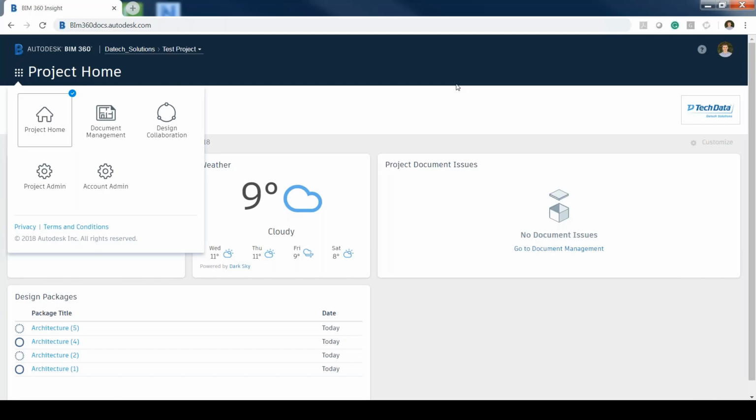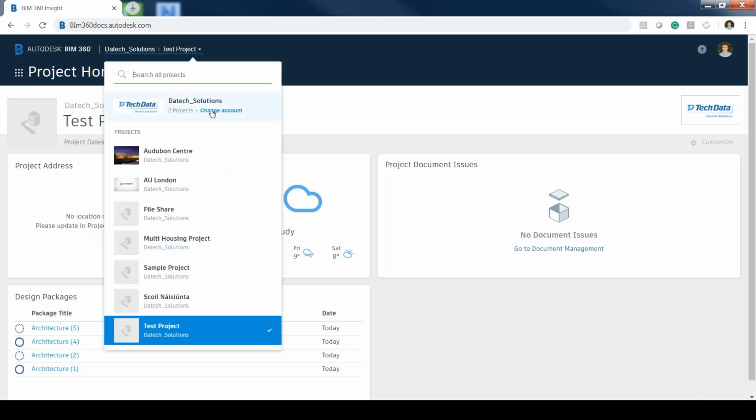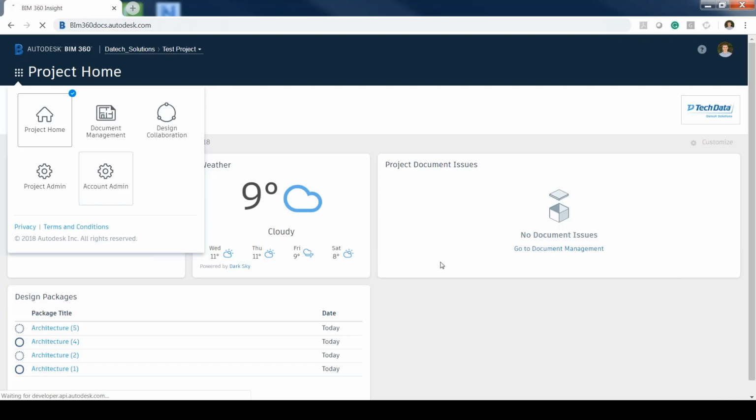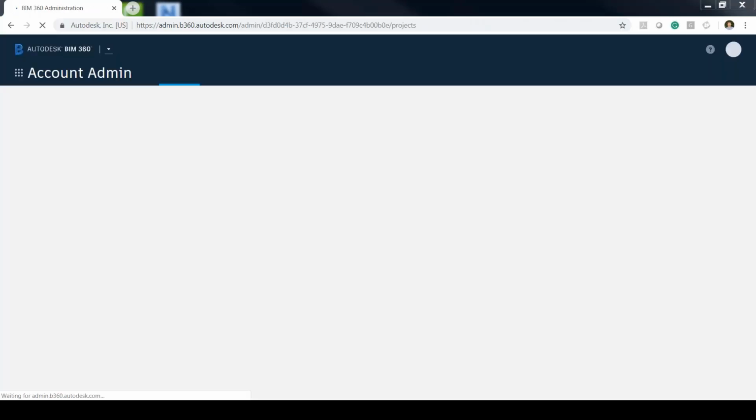So I'm just going to show you how to set up a new project. So for example, Daytech Solutions, that's the name of my company. It could be the name of your own company is where you will have that as well. And then you can also change between accounts as well if you sit between a number of accounts. So I'm just going to jump in here. I'm going to go into Account Admin, and I'm going to set up a new project just to show you how to set one up.